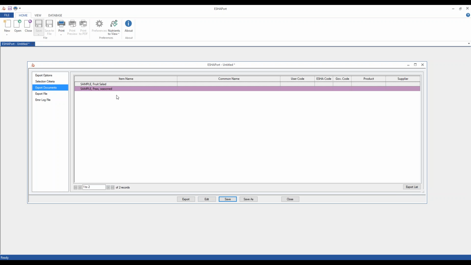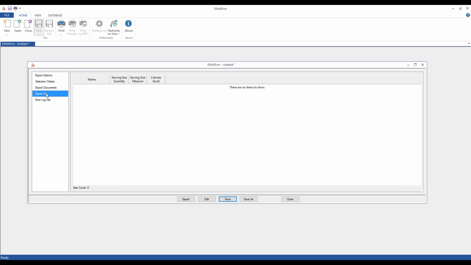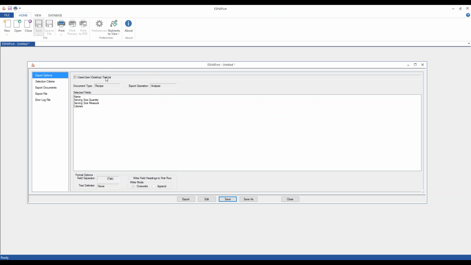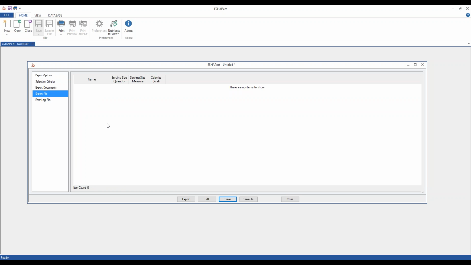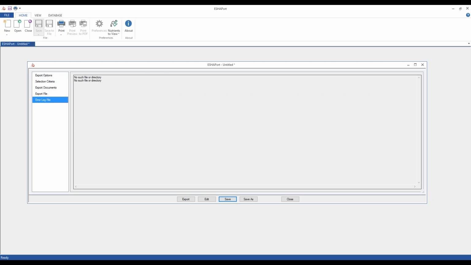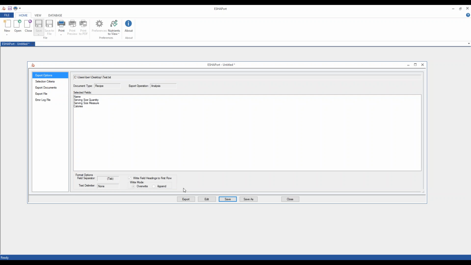You can take a look at the documents that are being exported. When we take a look at the export file, it'll actually show us the contents of the text file that we have selected here. Nothing is in it right now, so it's not going to show anything. And also show our error log. It says no such file or directory exists, which means that the text document just doesn't exist yet. When we hit export, it will create it though. Go ahead and just hit create now, or export now. And we'll see export completed successfully, so we have exported our data.